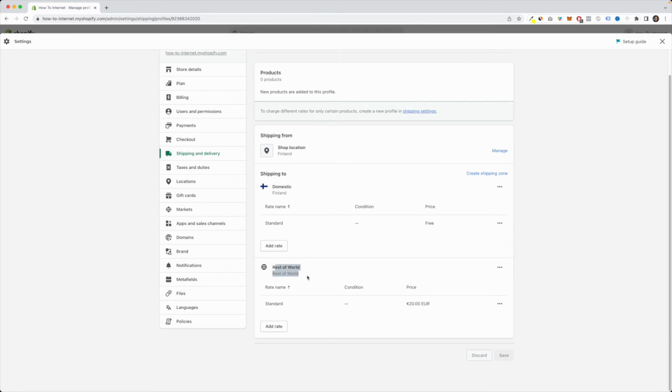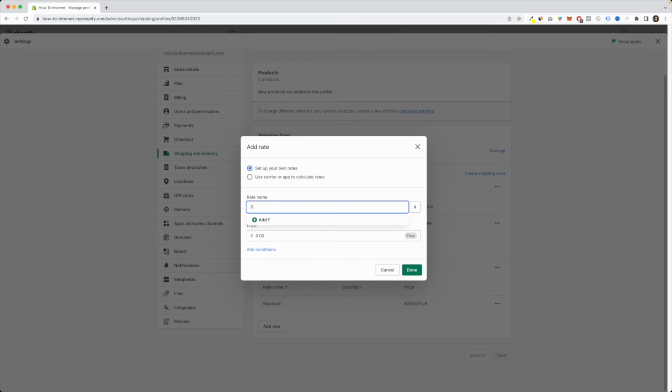So for this example, I'm going to use rest of the world to show you how to set up your free shipping. Now, simply what do you want to do? You can see that I have the standard one and it costs me 20 euros. So what I want to do is click add rate. I'm going to name this free shipping. And then for the price, I'm just going to leave it blank at 0 euros.